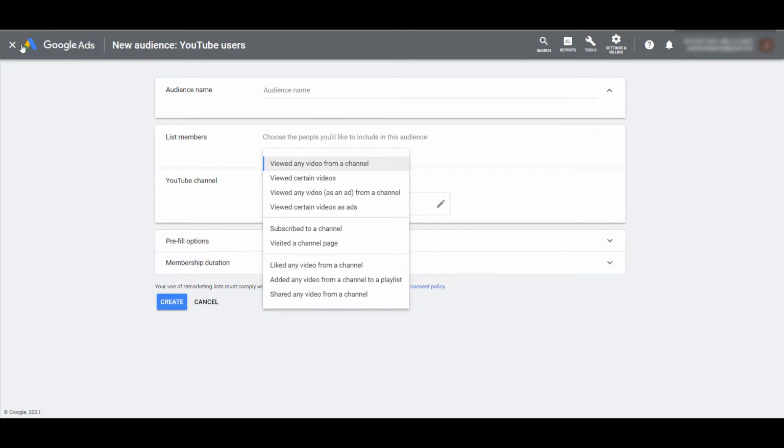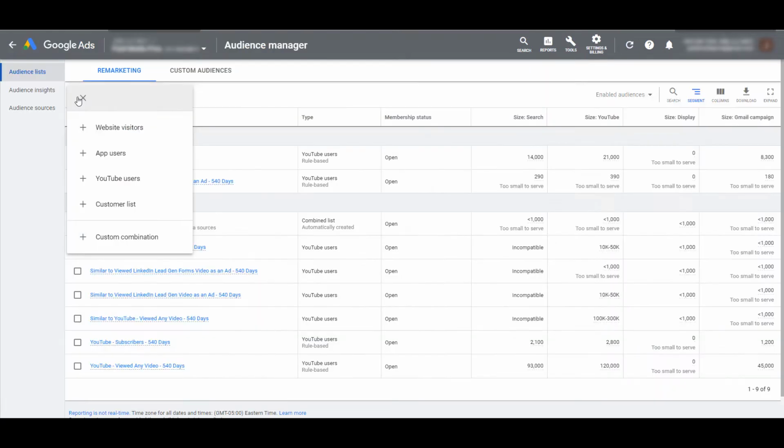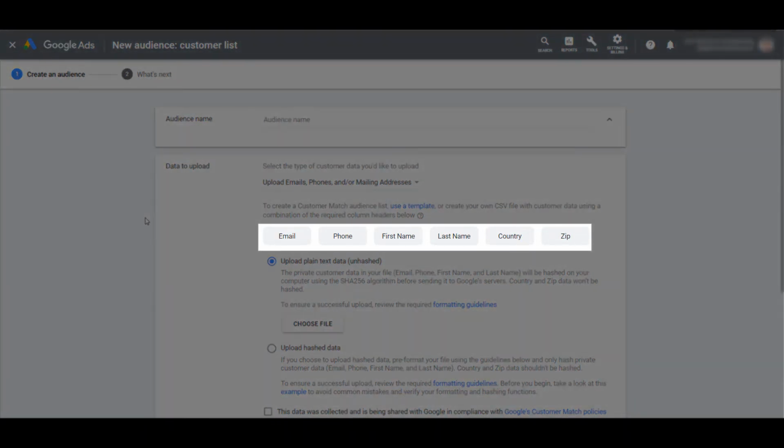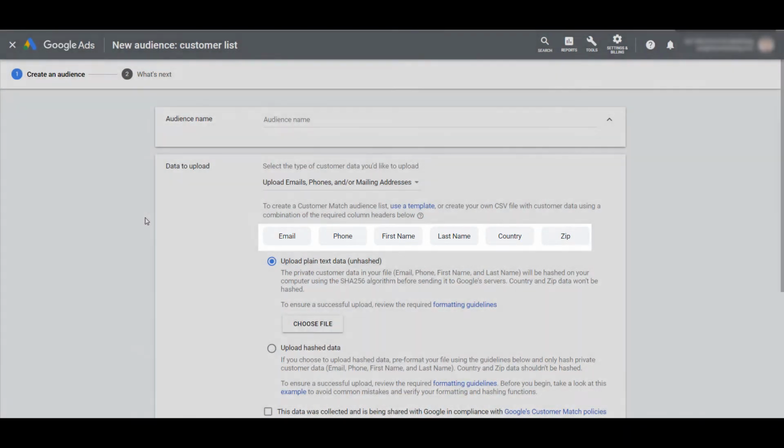And then back to Audience Manager for one more audience, and that is going to be creating audiences from customer lists. With Customer Match, you can upload a CSV file into Google that can contain a combination of these column headers you see right here, depending on if you're uploading unhashed or hashed data. There are limitations on who can use customer lists, but for those who are eligible to use them, it is a great way to create new audiences to target or possibly exclude within Google Ads.